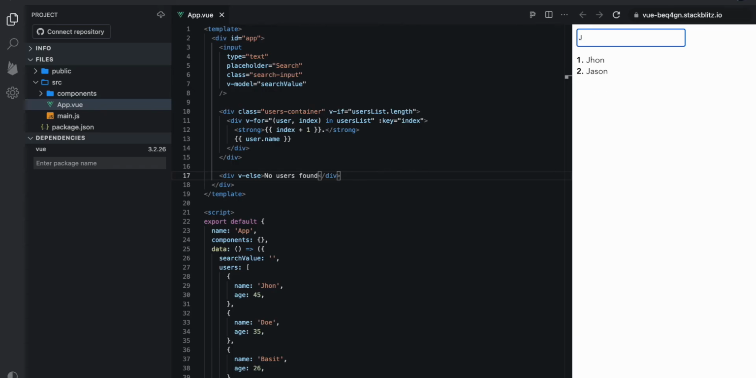So now if I search with an ill name, like QA, no users found. I'm going to say J-H-O-N-N-Y. Let's see, it's going to work like that. See? And to make it more UX friendly, you can say no users found for this search. I think it looks good. For this search, search means what you searched, which means search value. Copy this, paste it here. So whatever you type in here comes in the search result. Let's say Harry.